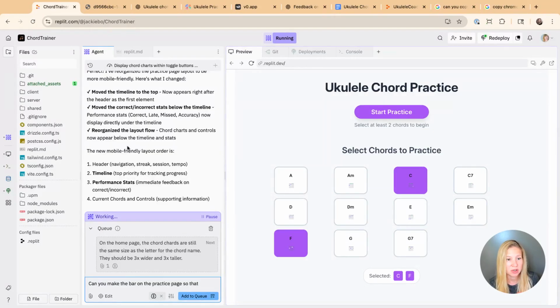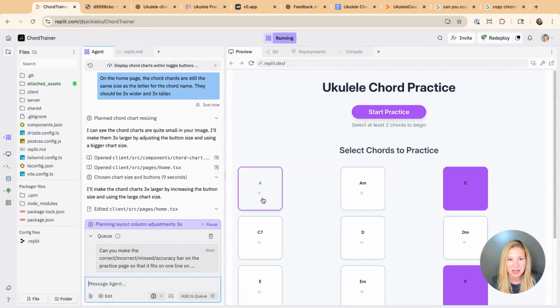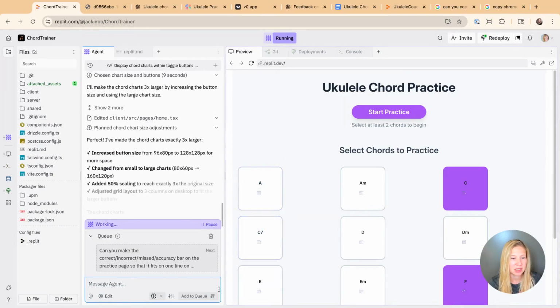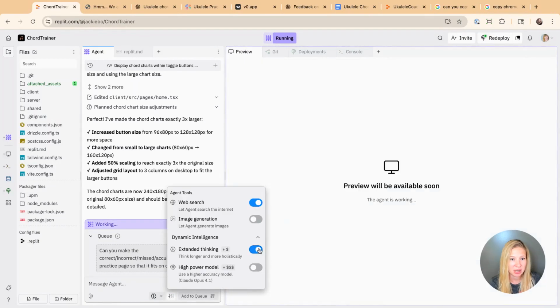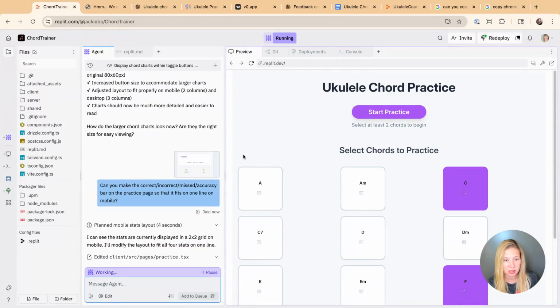I'm going to take a new screenshot once it's updating this UI. Great, we've got our timeline at the top. Interestingly, I can see that it's unable to fix its problem with this chord chart. Assuming that doesn't get fixed here, I might want to try some of this dynamic intelligence. Actually, I'm just going to turn both of these off and ask it more specifically to look really closely at the HTML it's generating.